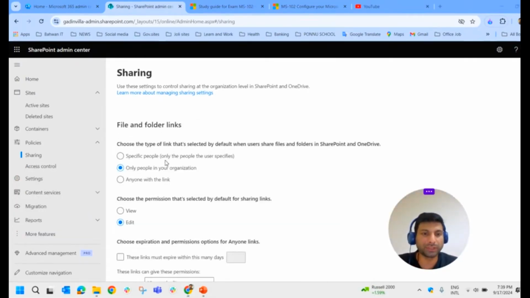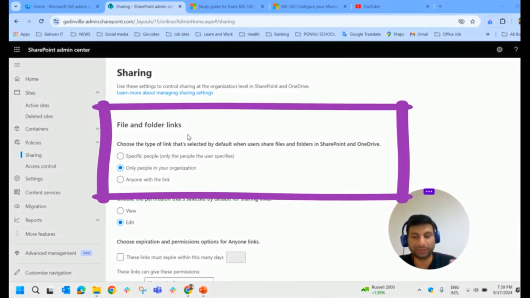The next section of the sharing page is files and folder links. This section of the sharing page allows you to choose the option to show by default when a user creates a sharing link. This setting specifies the default for your organization, but you can choose a different default link type for a site. So we have three different sharing options: specific people, only people in your organization, and anyone with a link. All these three options are there.